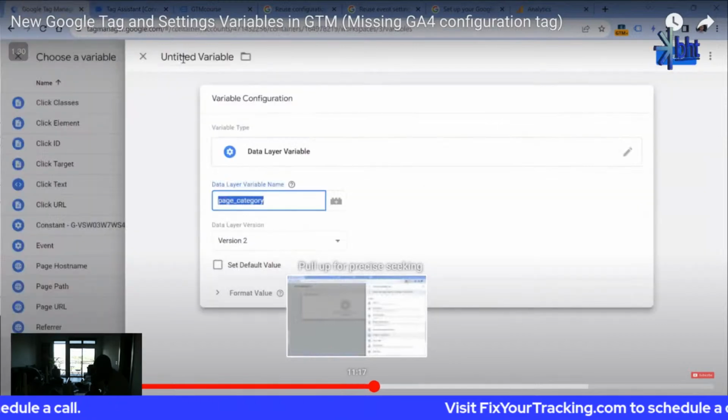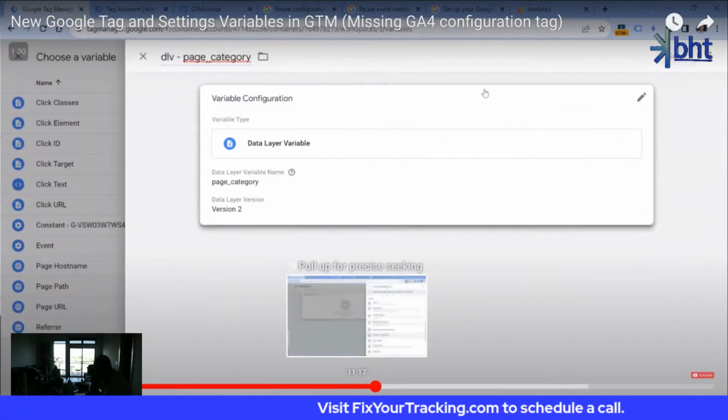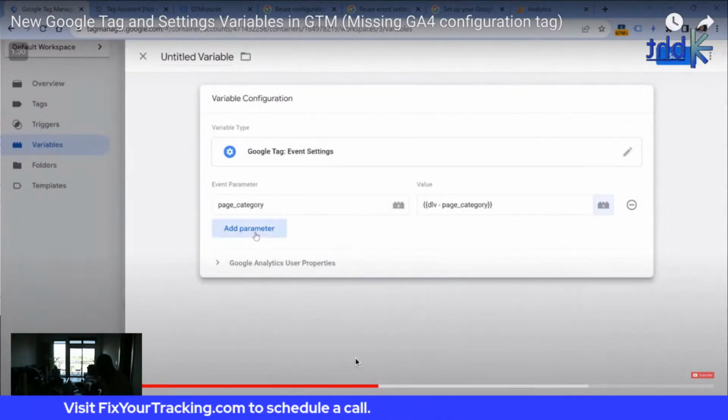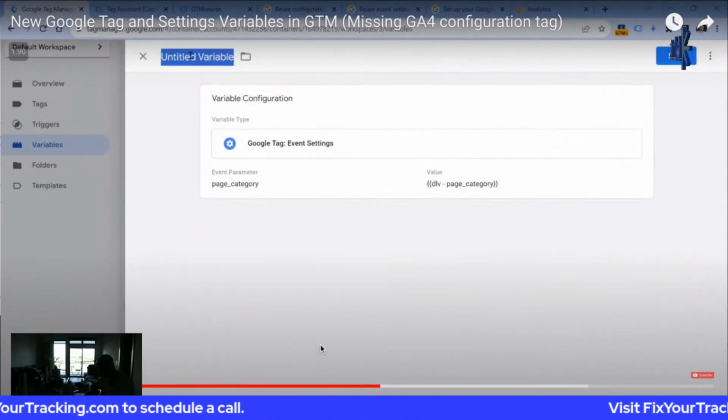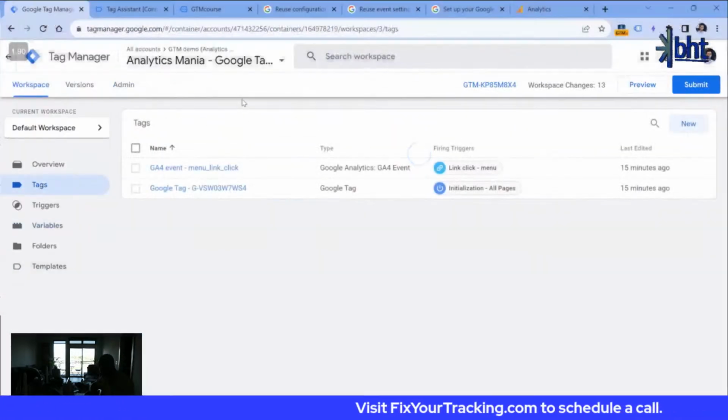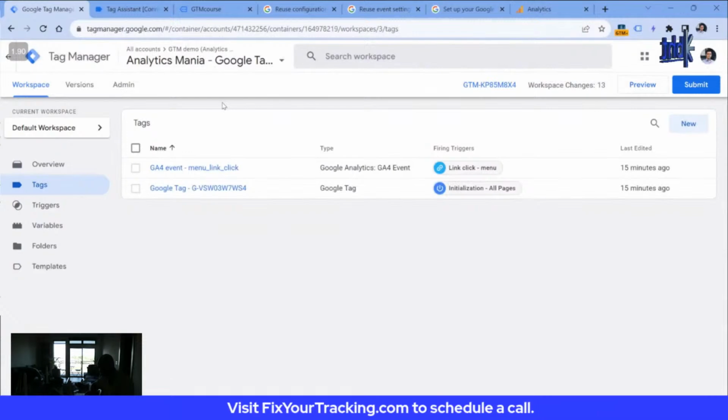it is displayed in the preview mode. Then I will name this variable and click save. If you want to add more parameters that apply to all events, then you can add them by clicking this button right here. Now let's name this variable, something like that, and then click save. Now I go to tags, and I will need to include this variable in all Google Analytics event tags and also in the Google tag.